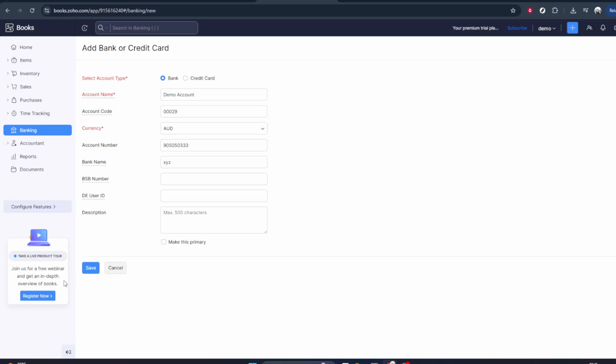This should match the balance from your bank on the date you plan to start tracking transactions in Zoho Books. If you're unsure, check a recent bank statement to confirm the exact amount and date. When you're confident everything looks correct, scroll down and click on Save. Zoho Books will create the account using the details you've provided.